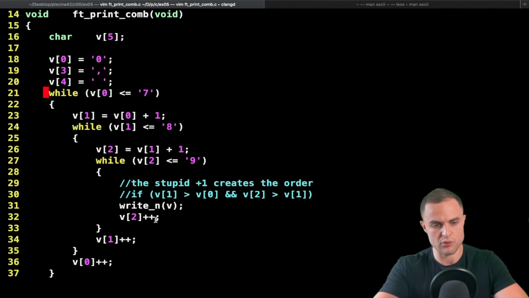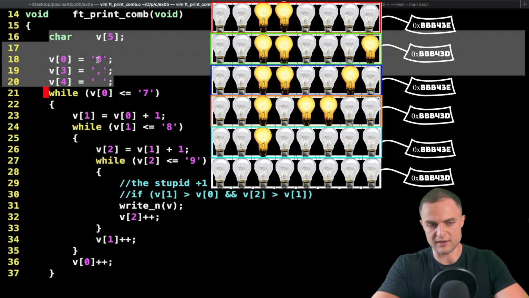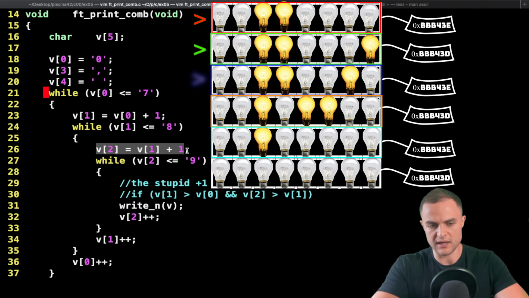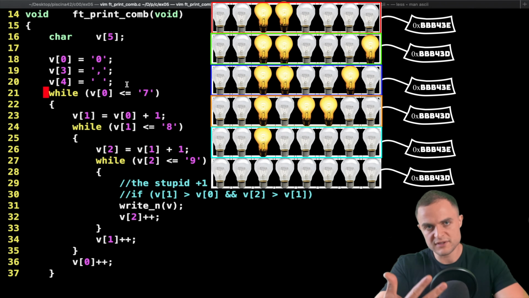Okay, let's try to deconstruct the structure. I have an array that I've initialized with value 0, 1, and 2. At position 3 and position 4, I have a comma and a space. They don't participate in my computation of numbers. They are just there for output formatting reasons, as you will understand. Now I have these three numbers, which are 0, 1, and 2. And I have to increase these numbers, maintaining the ascending order.